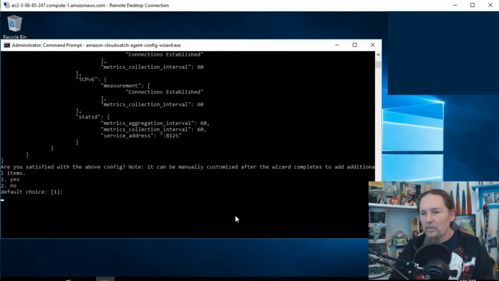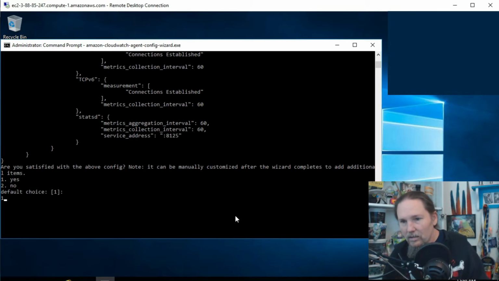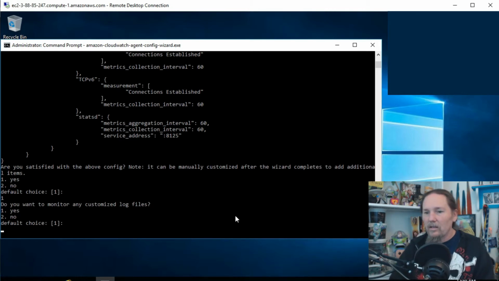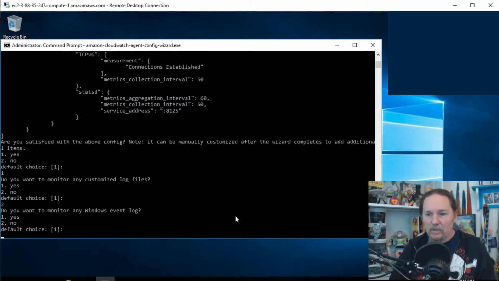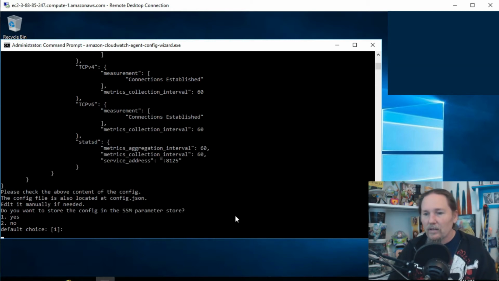It says, are you satisfied with this config? You may manually customize it afterwards. And if I say, yes, I'm satisfied, I hit enter. Do you want to monitor any customized log files? So you can set it up so that your application, as it drops log files, they can monitor those. I don't have any. We actually send them off to something like Splunk or something else. You might want to be pushing them off there. Do you want to monitor any Windows event logs? Again, I'm going to go no, because we're monitoring those ourselves in a different application.